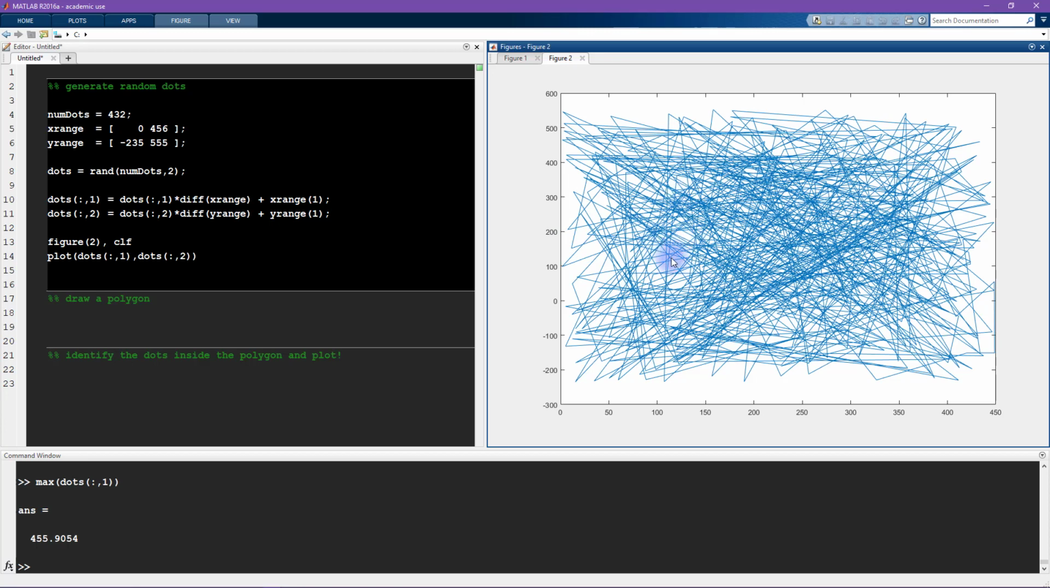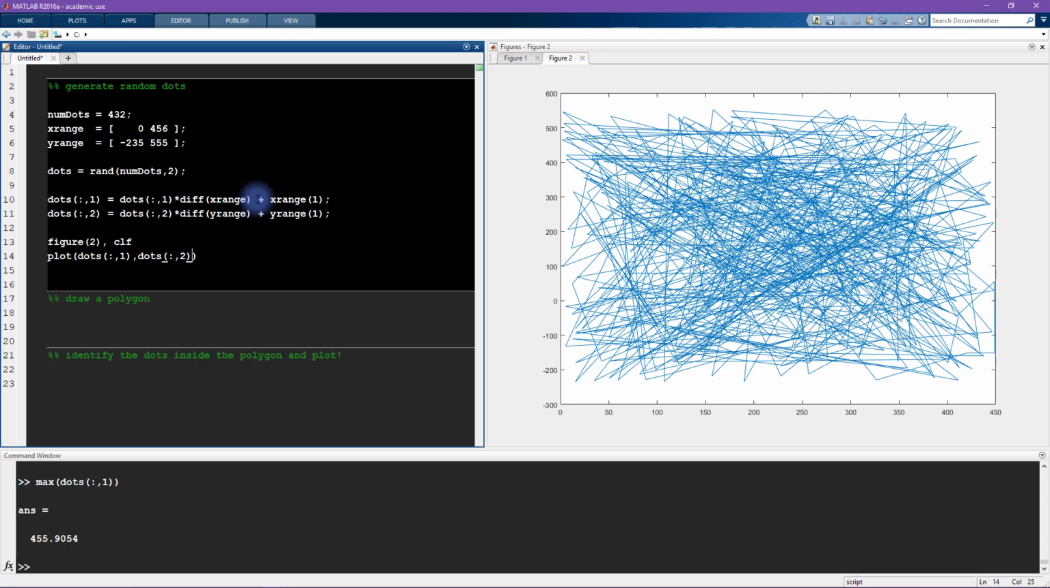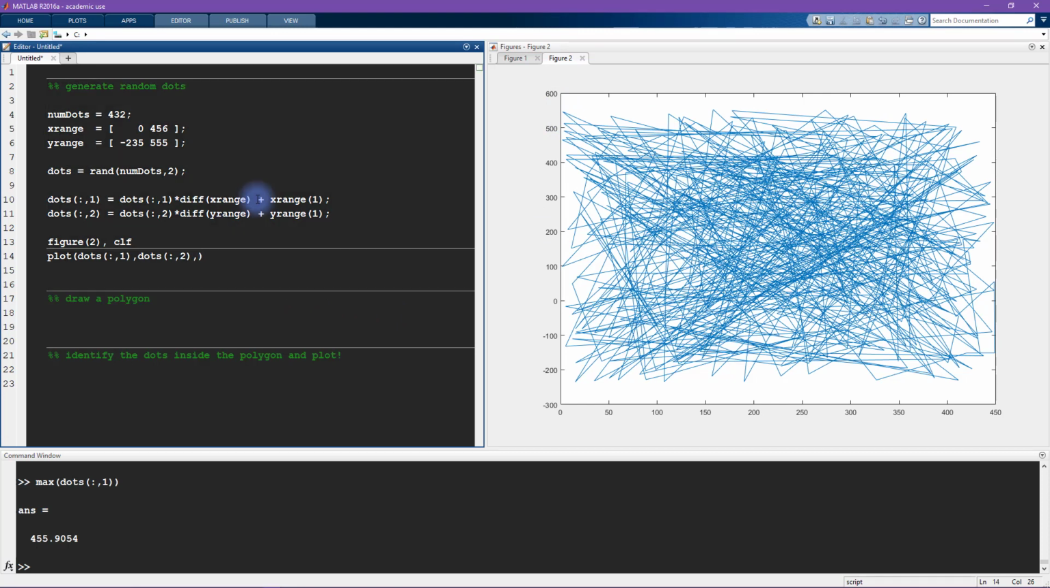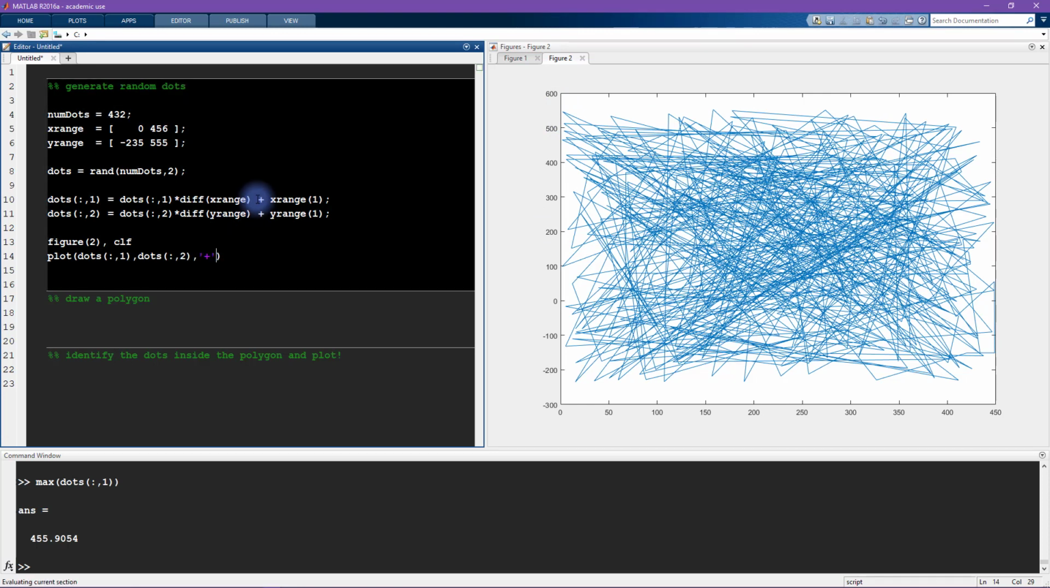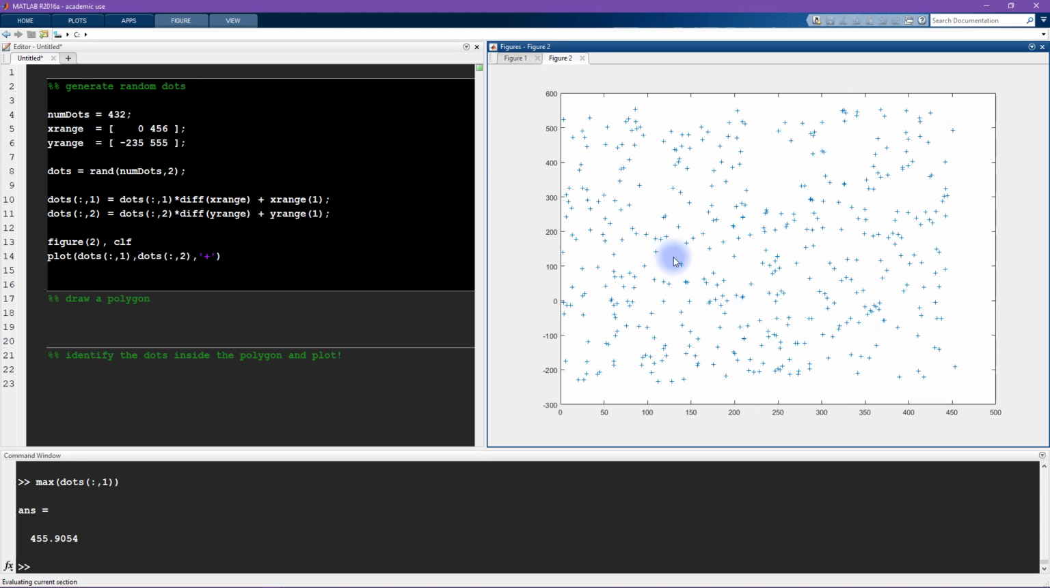But I first want to draw your attention to the x and y axis ranges. You can see this goes from 0 to around 450. And the y-axis goes from minus 250, or I guess it should be around 230, up to plus 550 or so. So that looks pretty good. And now let's see if we can make this better. So the other plot, I had plus signs. So there you go. Now there are plus signs.